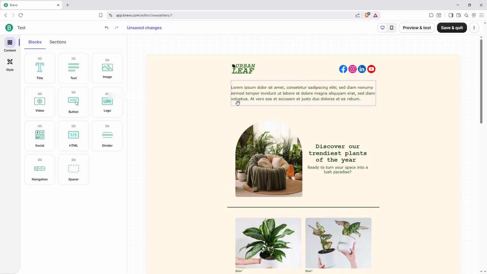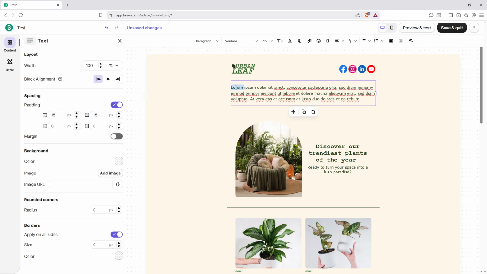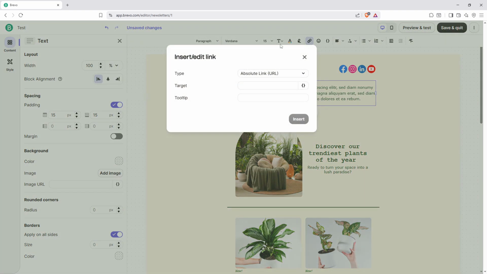With the text block in place, highlight the specific text you want to turn into a clickable link. Try to make your hyperlink compelling, something like "learn more here" or "get your discount." After highlighting the desired text, the next move is to click the link icon, which you'll find in the top menu. This action opens a small pop-up box waiting for your link.